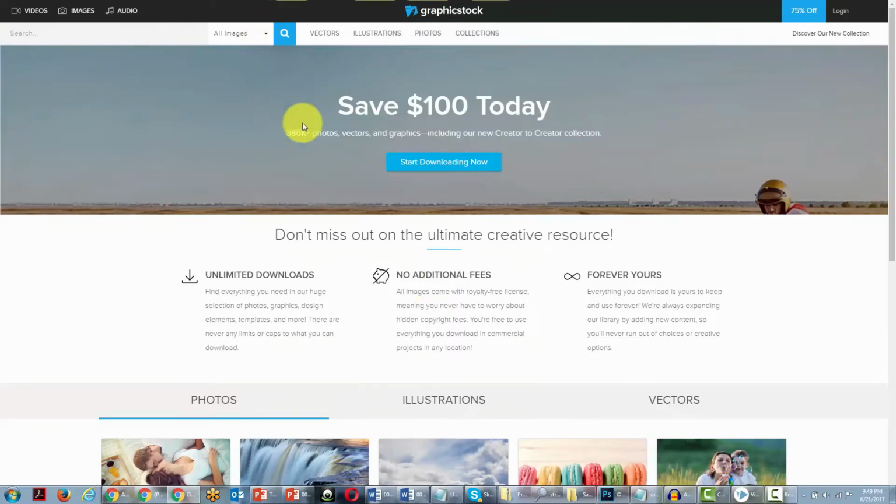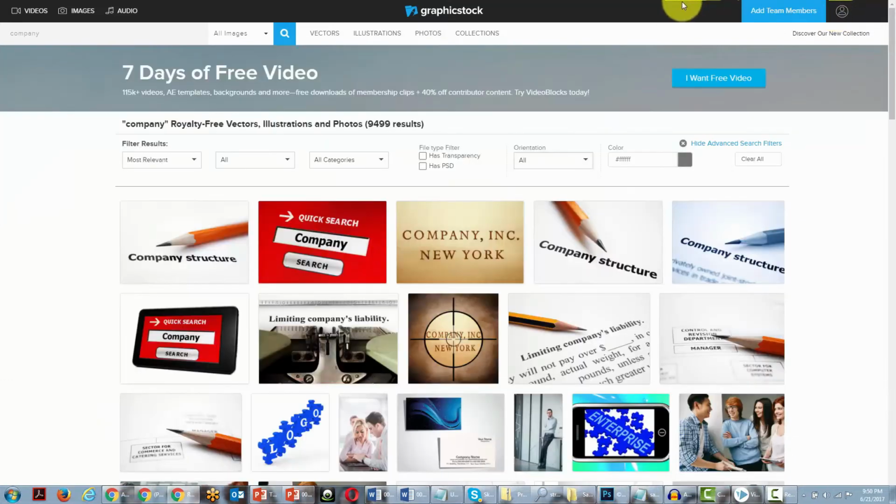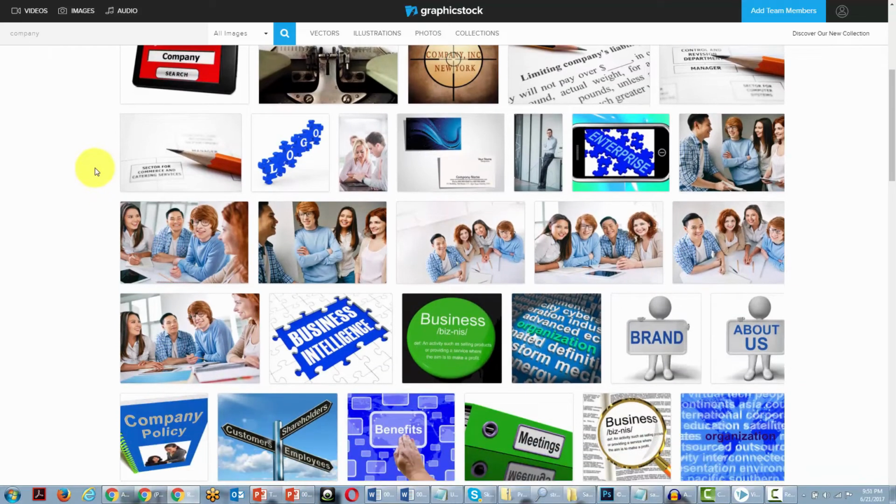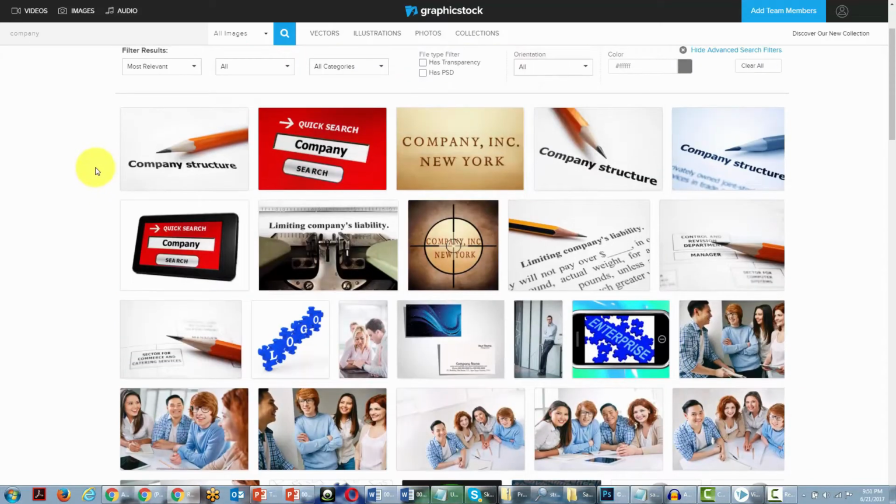And there are sites such as GraphicStock and others that will give you access to vector graphics that you can actually use inside of your video creation software. So in this particular case, we're just going to log into GraphicStock so that you can see an example of what we are talking about. And you'll notice GraphicStock has a different set of images, and it may fit what you're trying to do inside of your project.